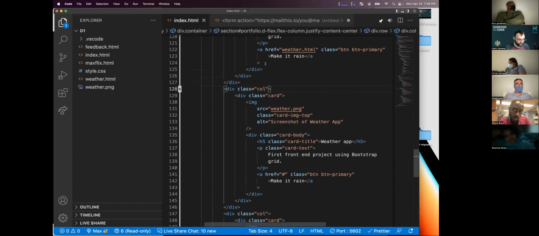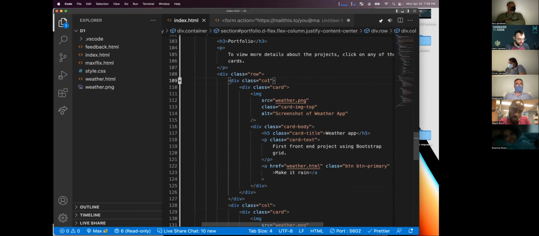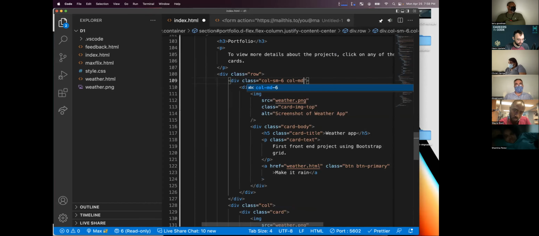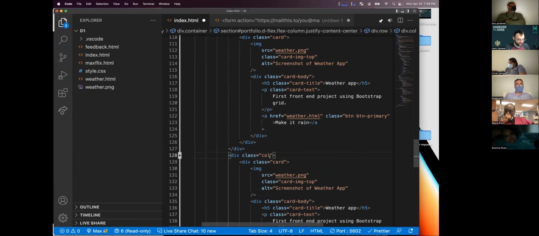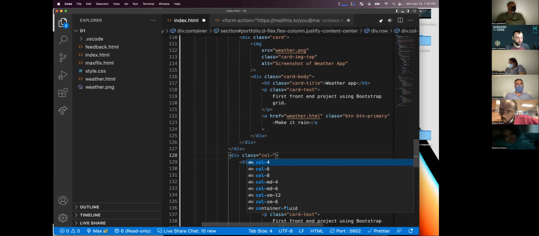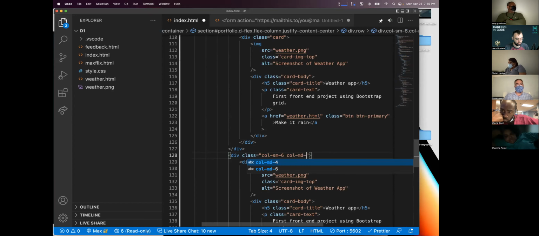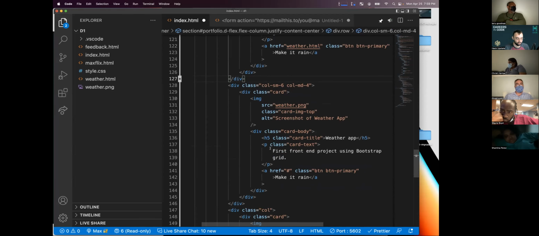Okay, here, my cards, I'm going to say, hey, on small screens, make it a 6. But on medium screens, make it a 4. And say, yes. I'm a little confused. So with like the col medium 4. Yep.